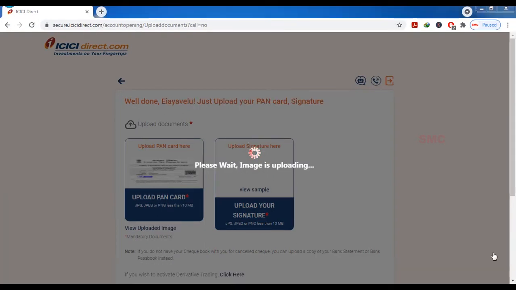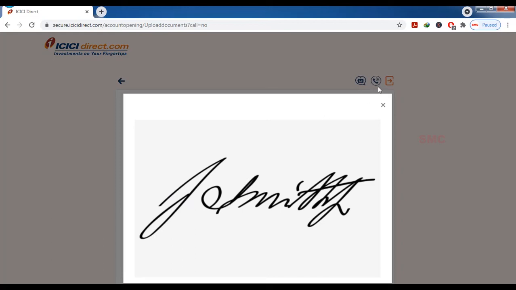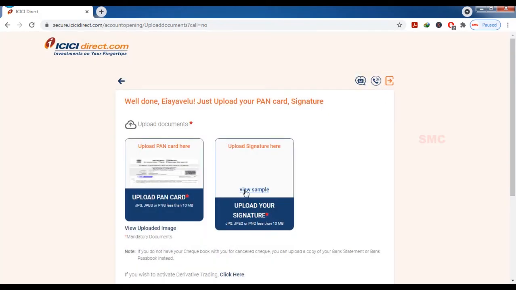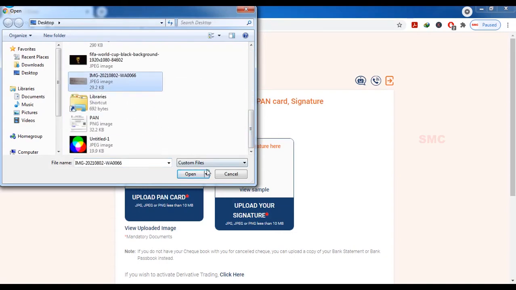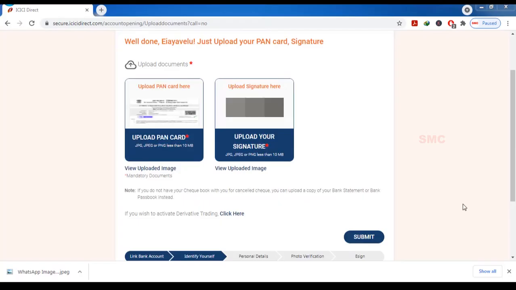Second step, we need to upload a photocopy of our signature. So take one white sheet and write your signature. Take a photo from your smartphone, then upload it here. Before doing that, check the sample of how you need to write the signature. Upload your signature photo. For my registration, I waited more than 5 minutes for uploading these 2 documents. Press submit.